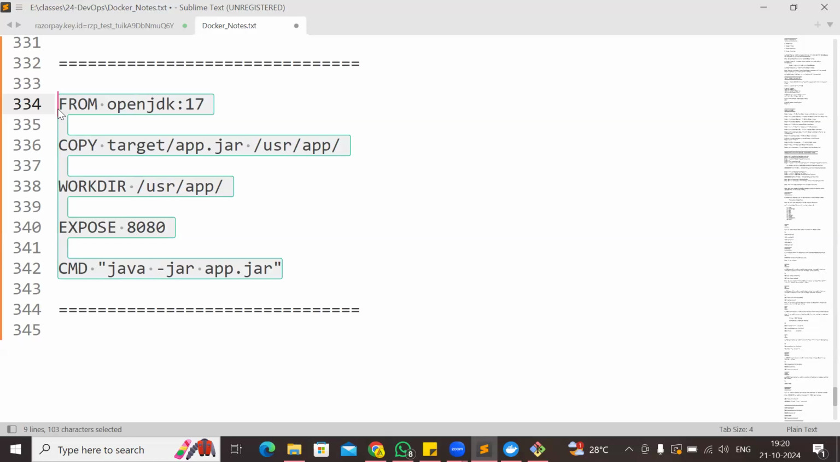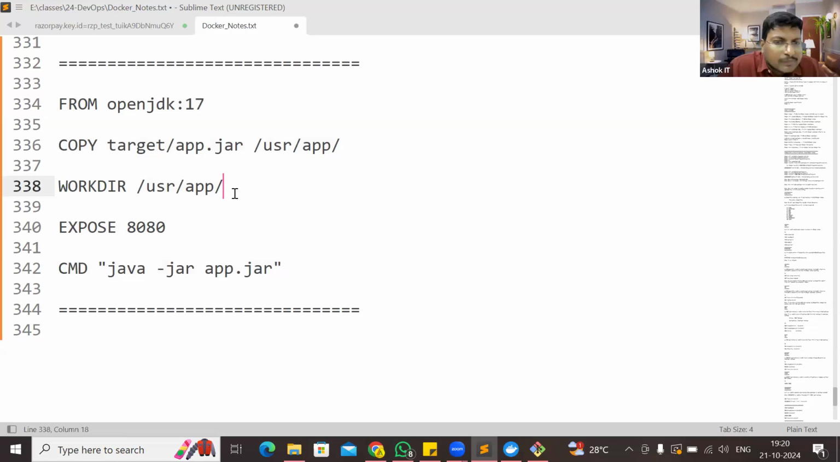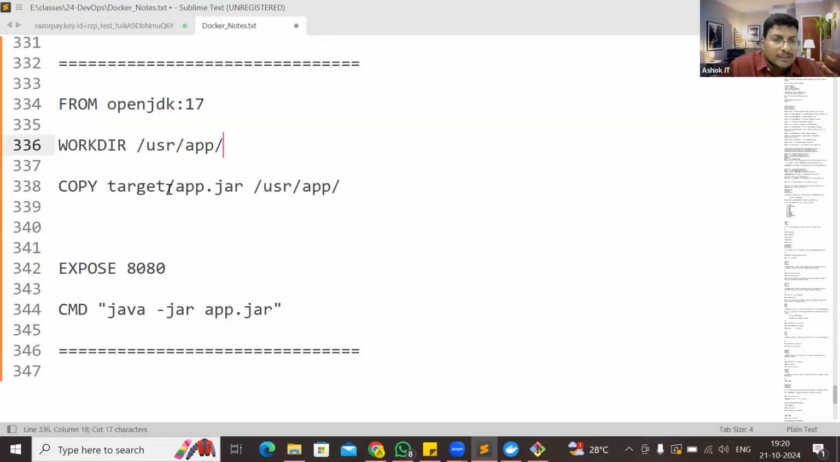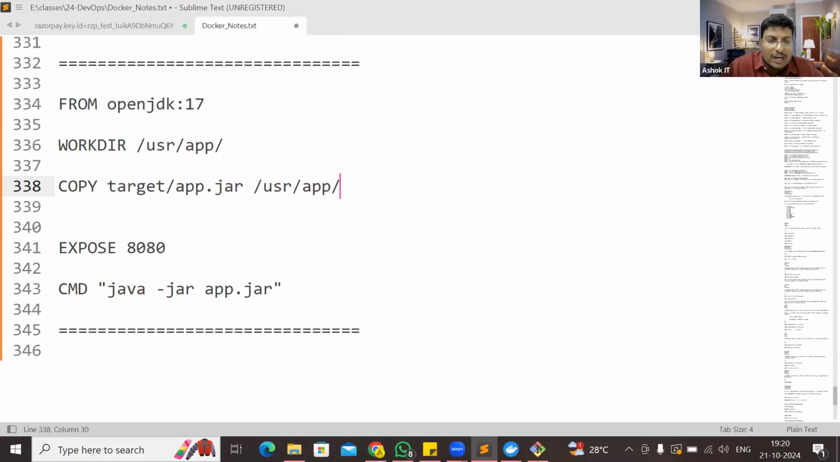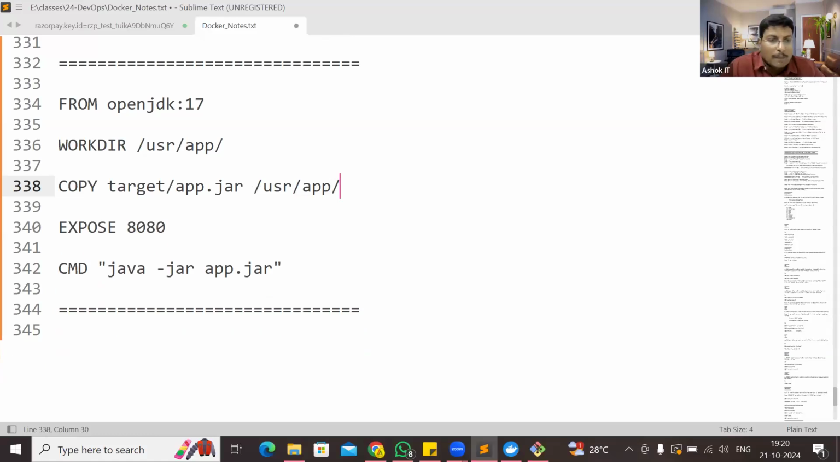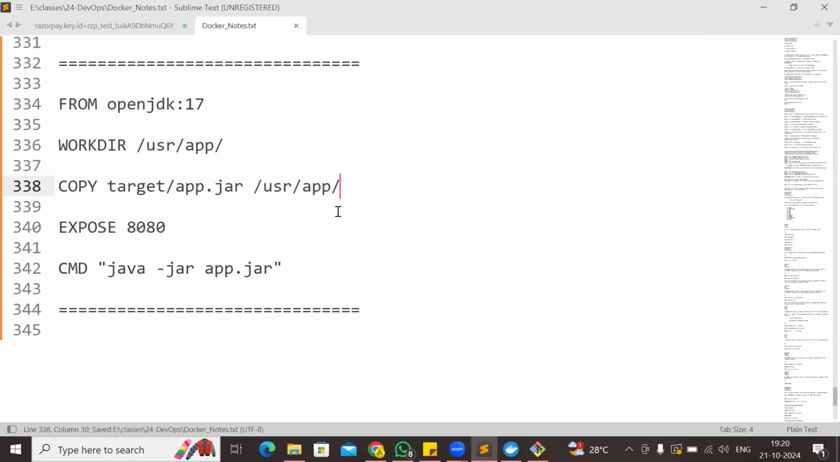So it is mandatory to write the working directory, sir. Sorry? Is it mandatory to write the working directory? Even if you don't, you can keep it here also, but you need to tell where to copy. This file is available in the host machine. Where should it copy? It should copy to this location. You need to specify like this. You can also do it either way: copy first or WORKDIR first. Anything is fine. Yes, sir.